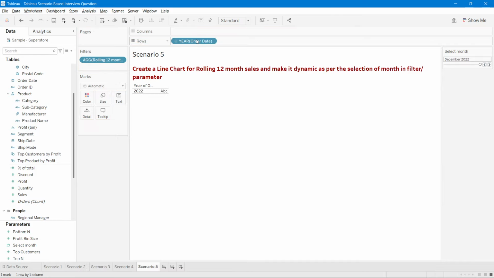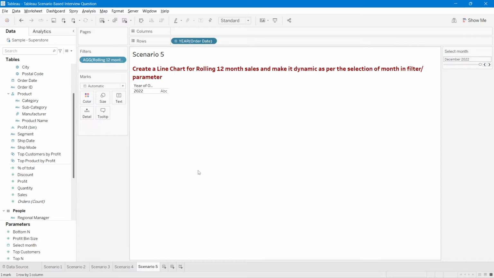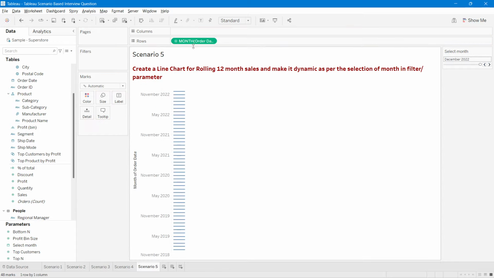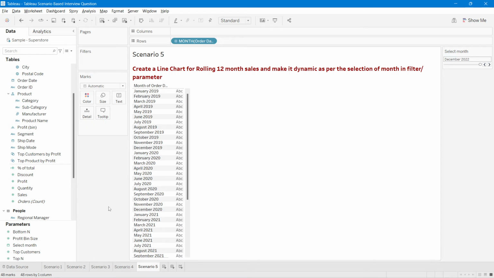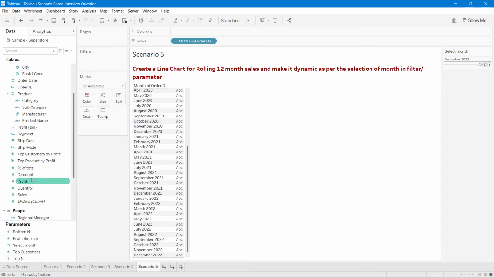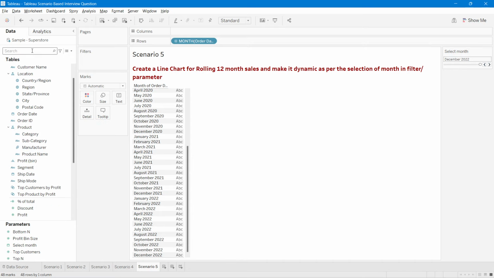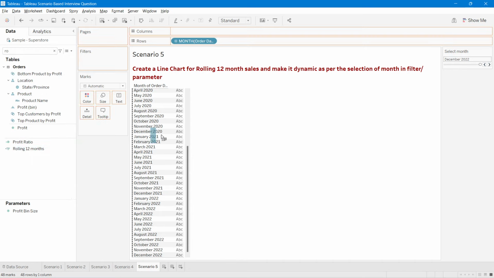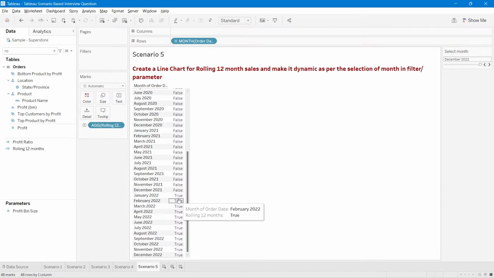visualization. We have taken order date and I will convert it into month. Okay, so I will remove this and convert this to discrete. Okay, and I will take our rolling calculation. Where is it? Okay, so I will put it into text label. So this is our original condition.